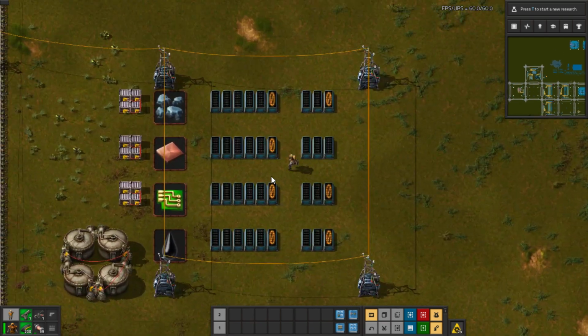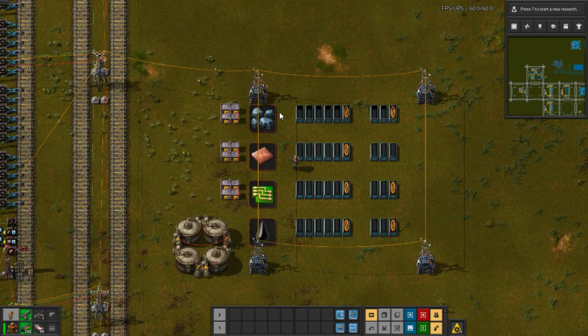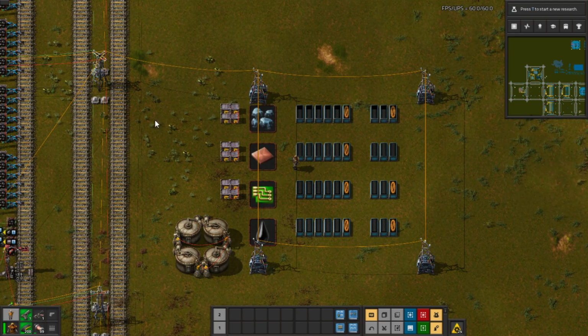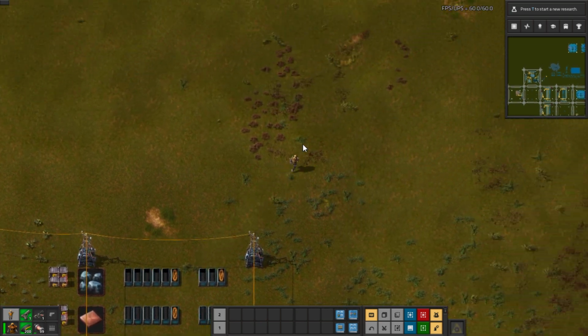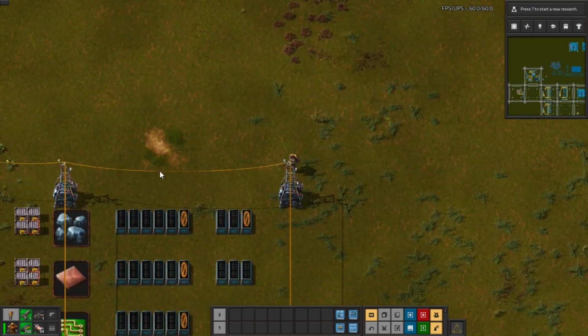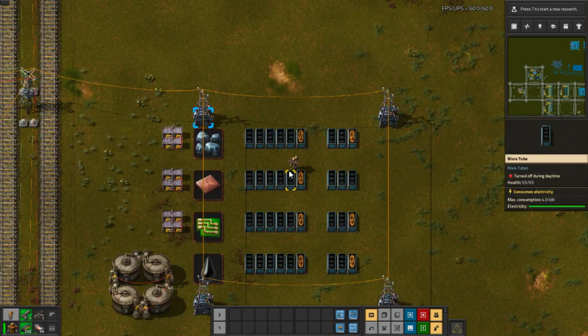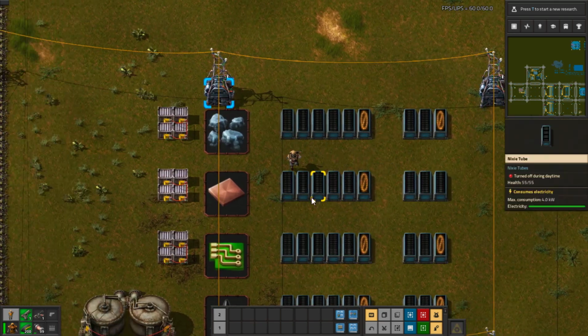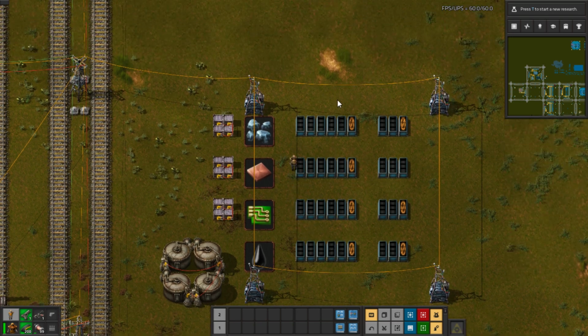We are going to display how many items we store in our chest, and what percentage they are out of these buffer chests. That is what we are going to see: how many percent of items we are having in our inventory. For that we are going to use these Nexus tubes.